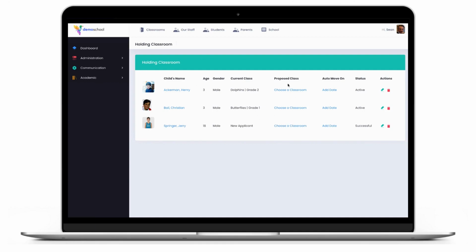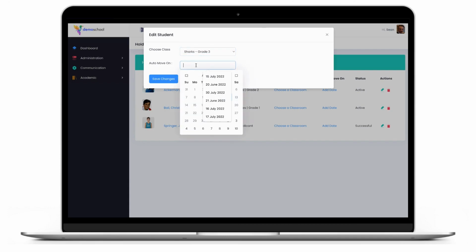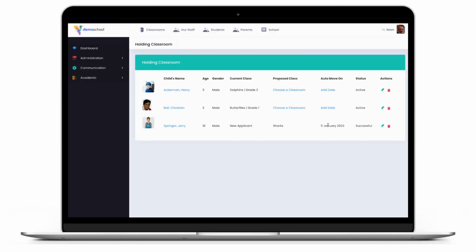And now it gets quite exciting. You can actually choose a proposed classroom for that child. Let's say Sharks class, and you can auto move them on a certain day. So let's say I want to move that child in the new year, January, let's say the 11th. And then you click Save Changes. So on the 11th of January 2023, that student will automatically move without you having to do anything into the Sharks class. It shows the status of the child, marked as successful.